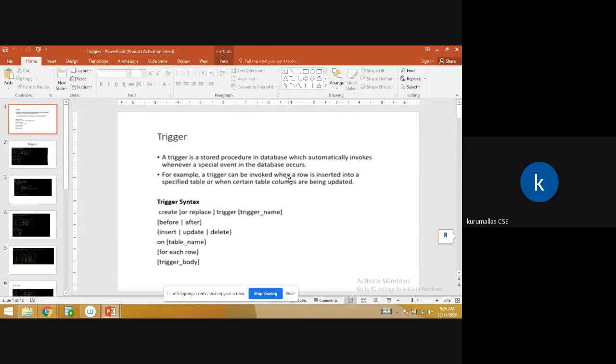So basically the trigger is one of the stored procedures, right? Stored procedure means PL/SQL, we are using declaration section, begin and end, in between executable statements are there, exceptions are there, right? That is the stored procedure, PL/SQL procedures. So the trigger is invoked automatically. Whenever any special event occurs inside the database, it executes automatically. That is the meaning of trigger.